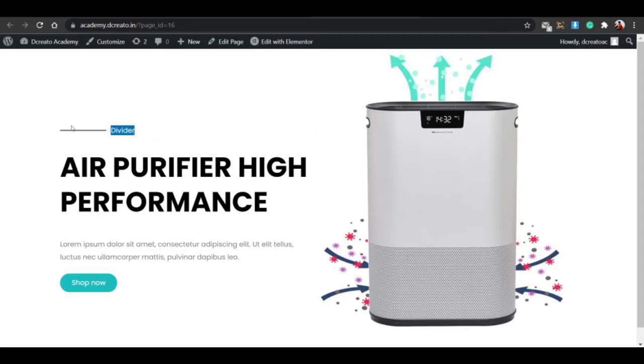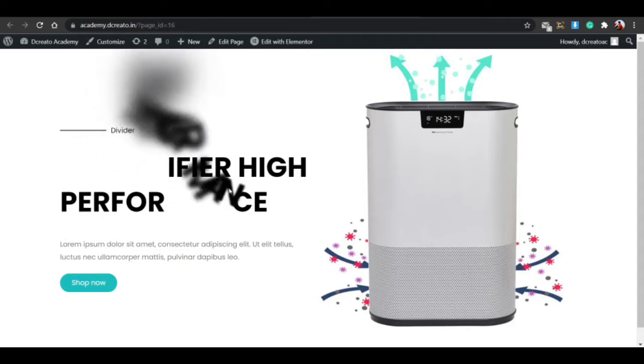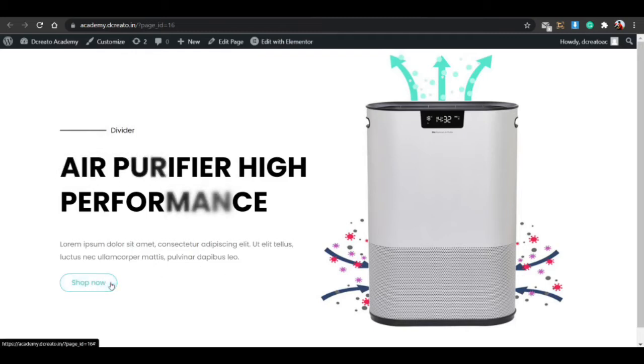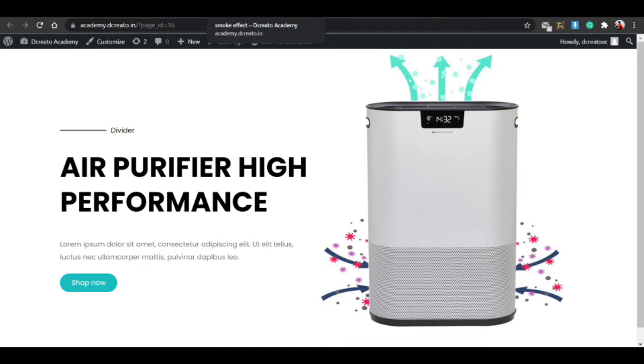At first you can see this is a divider, then this heading text and some description, then these buttons with hovering effect, and then the images. I'll put the images link in the description. You can download it from there. Also, if you want to download Elementor Pro, I'll give the link of Elementor Pro in the description.